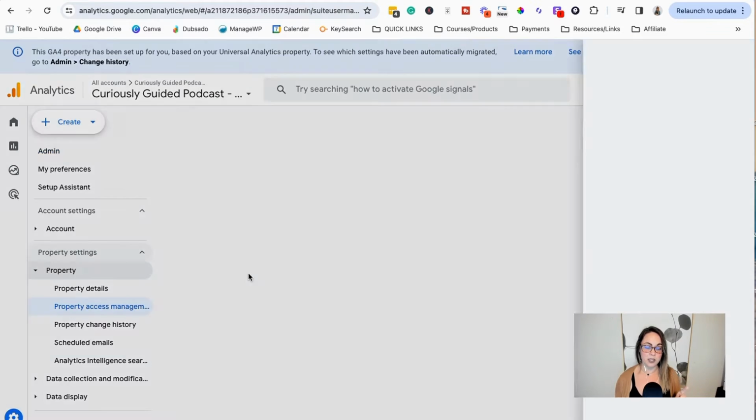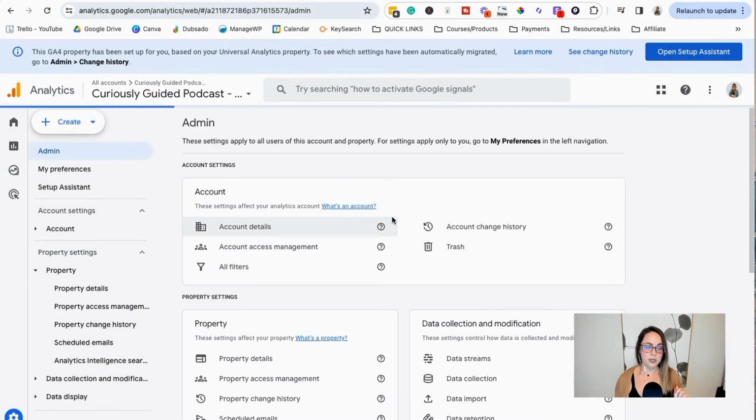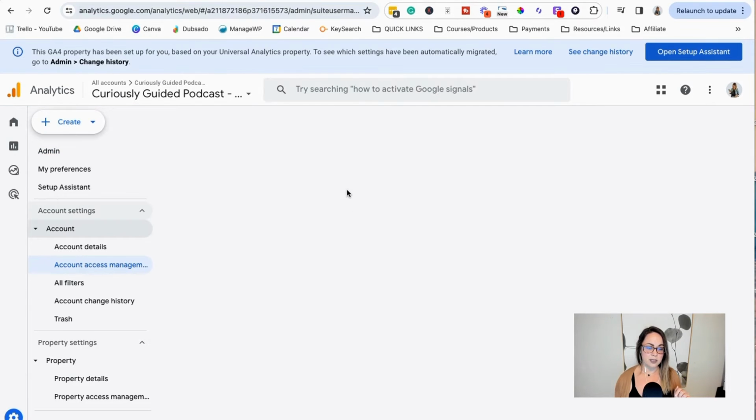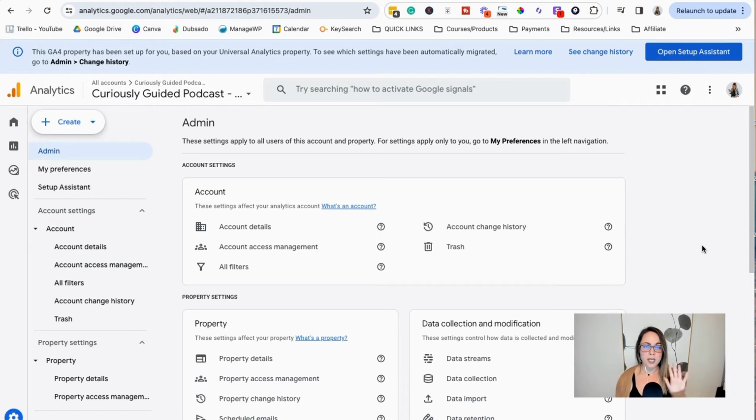property access management. Okay, so you can also double check which one you're giving them access to by just looking right here. So you can see this is a specific property name. Let me close out of here, account access management, and then you'll see that this is giving them access to the account in general. Okay, so just be careful when you're choosing between them. Make sure that you're giving access to the correct one.